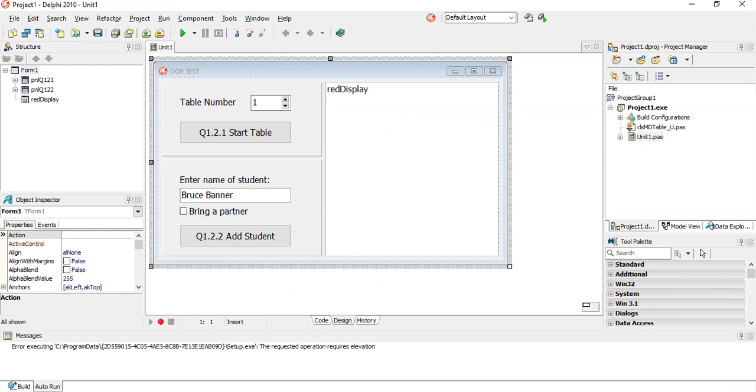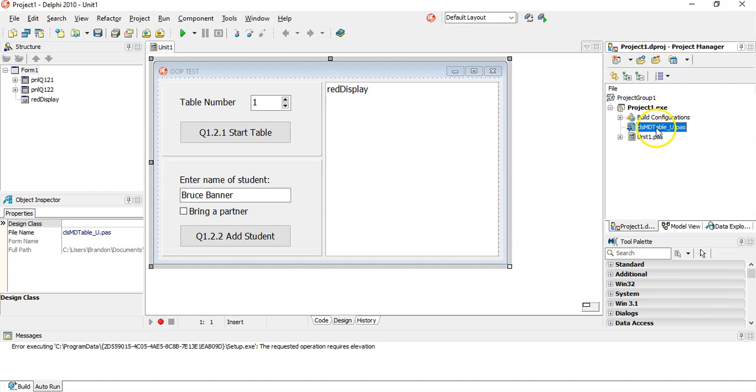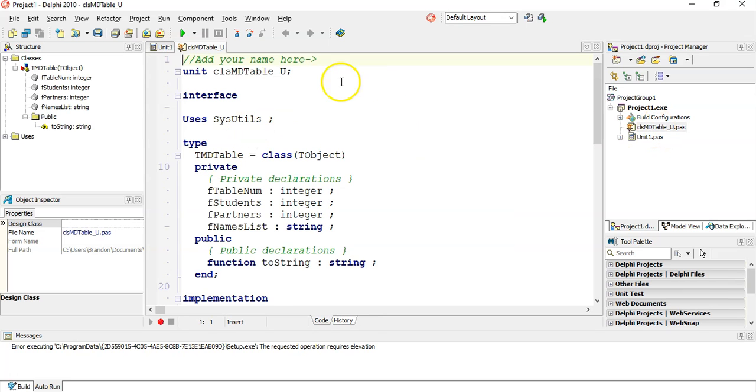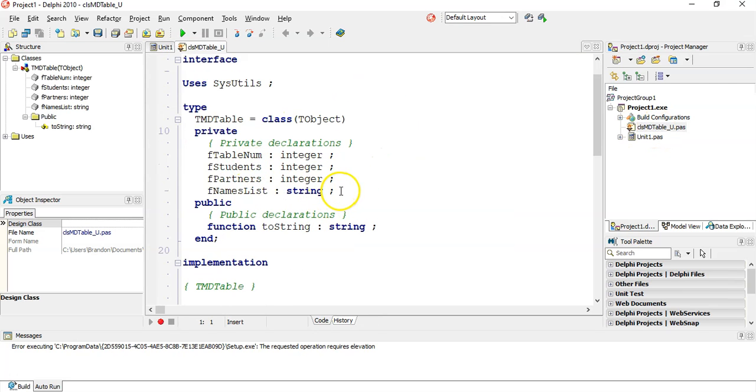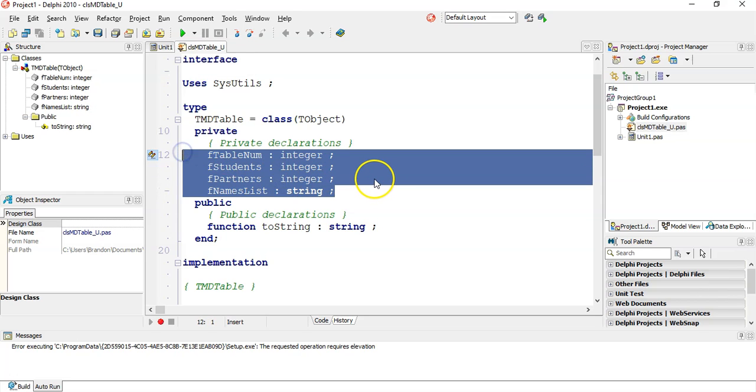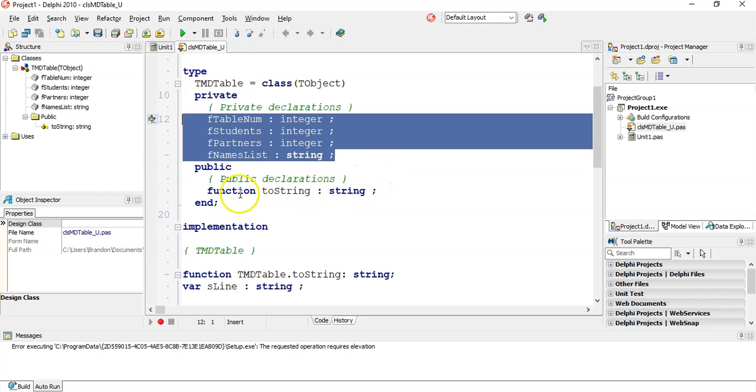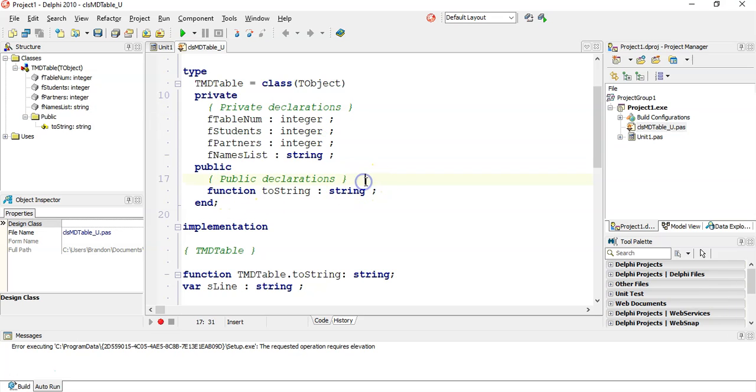So we're going to go to our Delphi program. So this is the program that we opened, but on the side here, you'll notice there's the class that we need to work on. So for this question, we're just going to double click on that, and we're going to work in here. So as you can see, they've already done all these declarations for us. That's great. So now we need to go and create, there's already a ToString function.